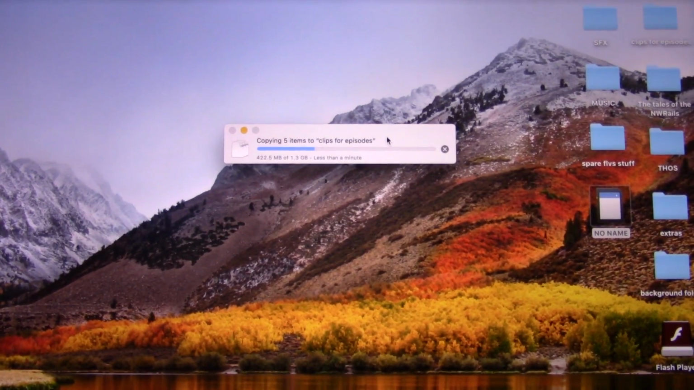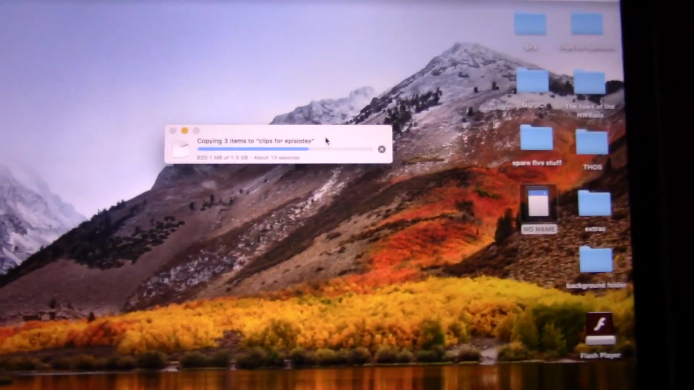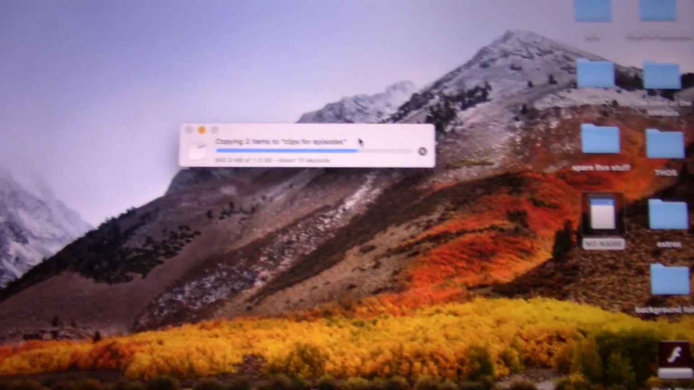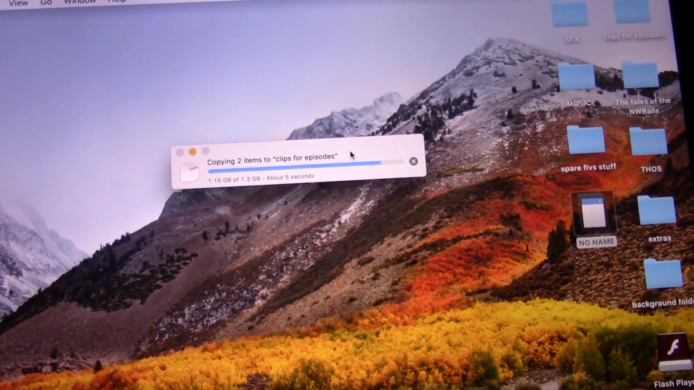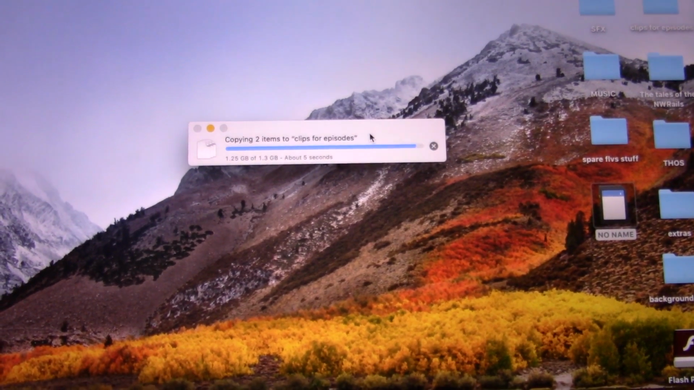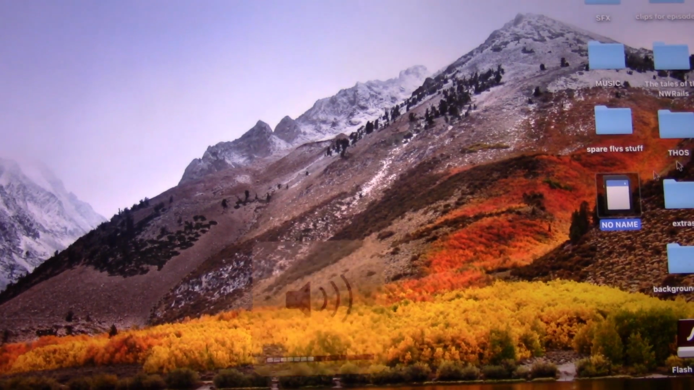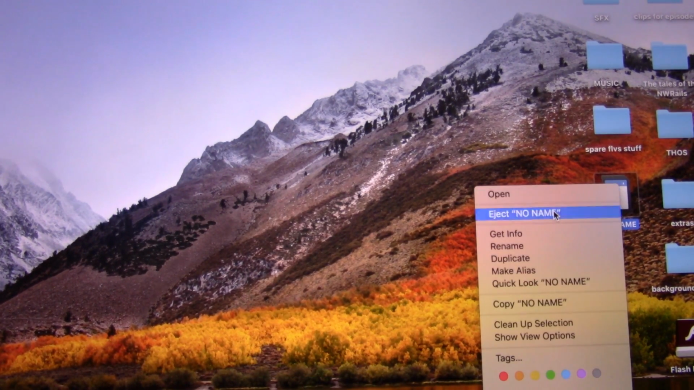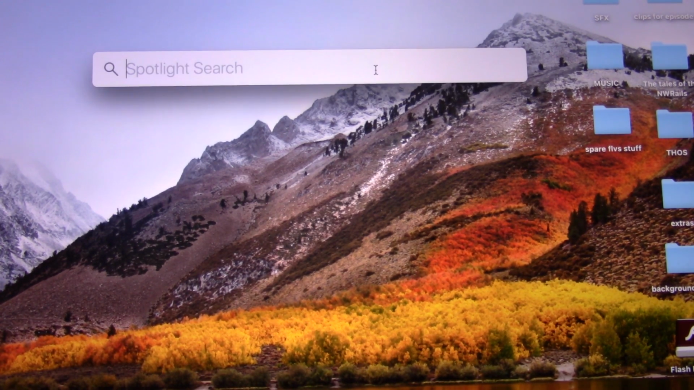Just give it a moment. Let's see, can the camera focus? It'd be great to. Hold on. Okay, it's in. So now that we're done, we'll just eject this and we're good. Alright, now for the real fun.